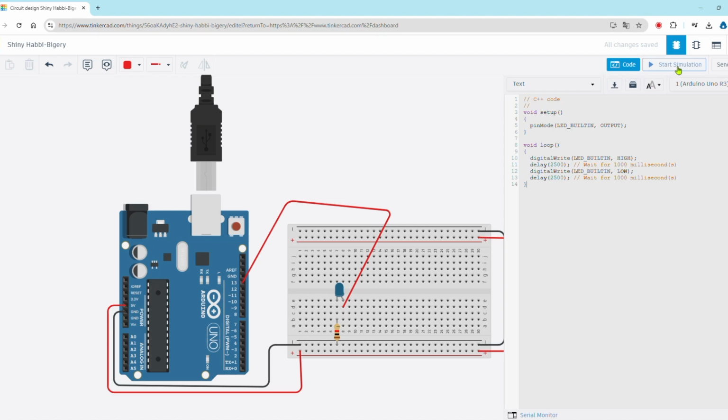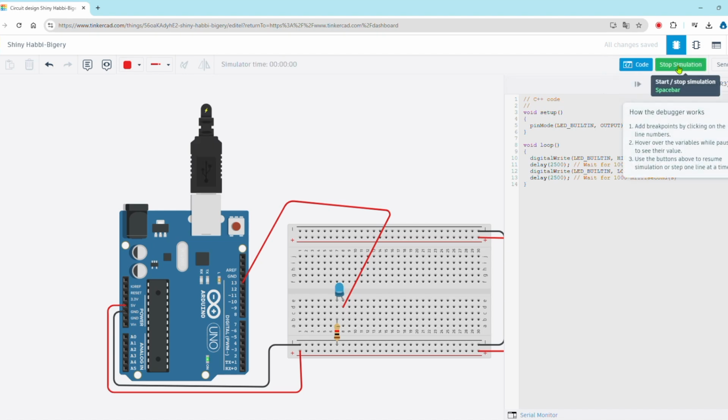We now check the changes by activating the simulation. We can see that now the time that the LED remains on is 2.5 seconds, and it also remains off for 2.5 seconds or 2500 milliseconds.